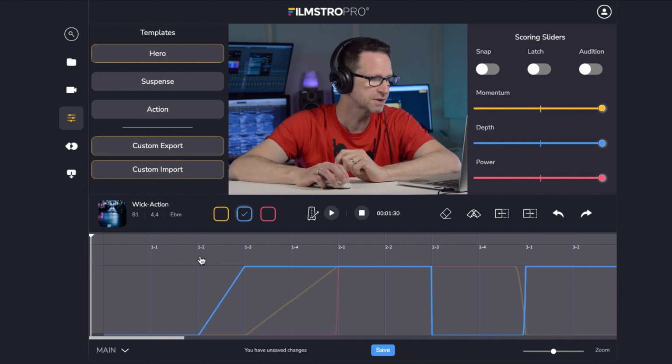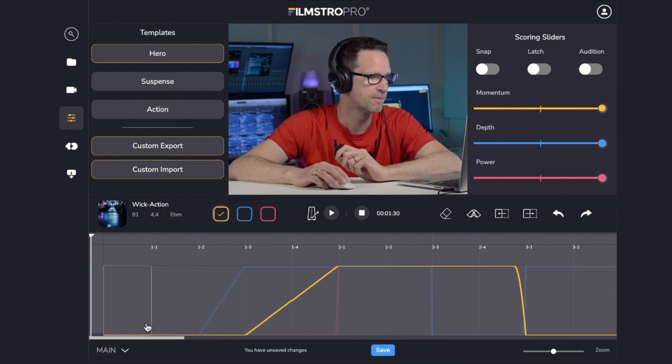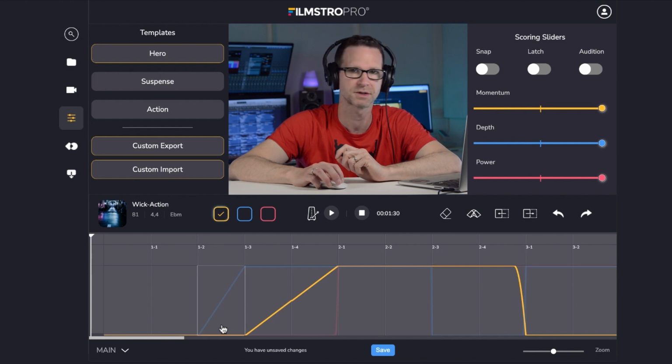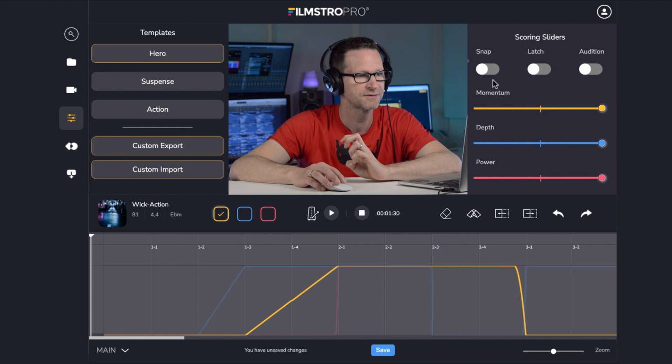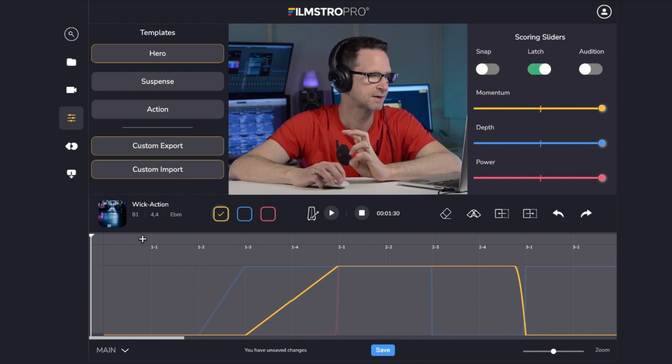So I'm just going to start. I've been talking a lot already, so let me just play this. So let's see, we've got this track Wick Action, we're in the hero template. Momentum, as you can see, is doing not much to begin with, so I think that would be a good one to show you guys. It's important to leave snap off because you need free control of the sliders in real time, and then you can use latch mode. So I'm going to put latch mode on, and let's just do this.